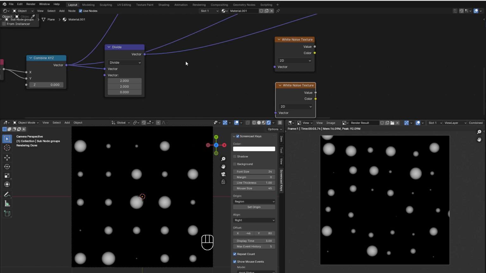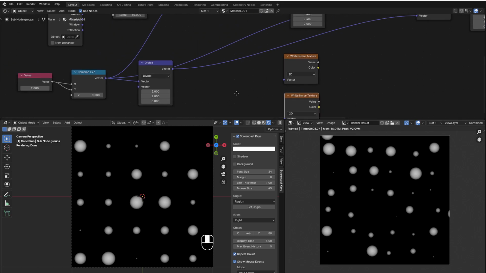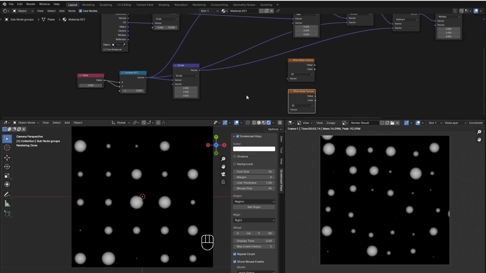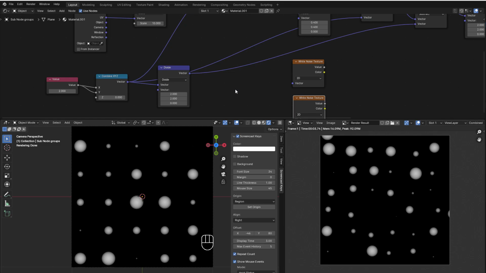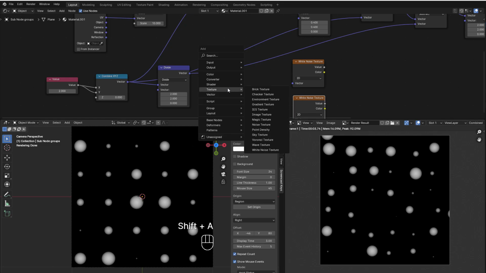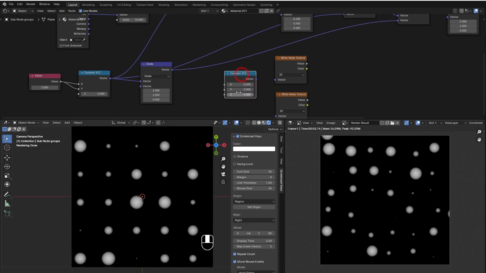Now I only need to combine something here, but if I use the same value on the size and on the X direction and on the Y direction as an input, we also get the same value as an output. So we need to be able to change that in some way. So we can do like this, that we take and do a combine. So Shift A and then go to converter, combine XYZ, put that in here.